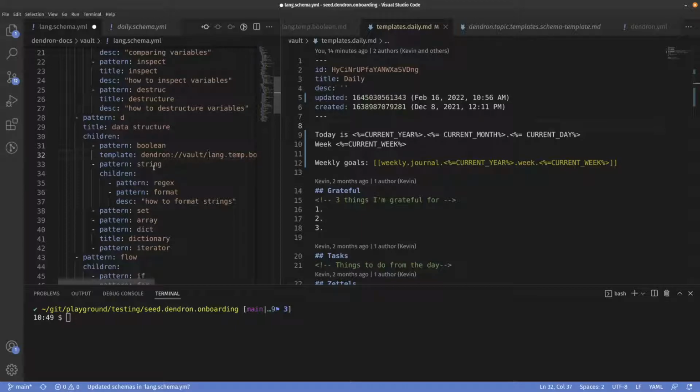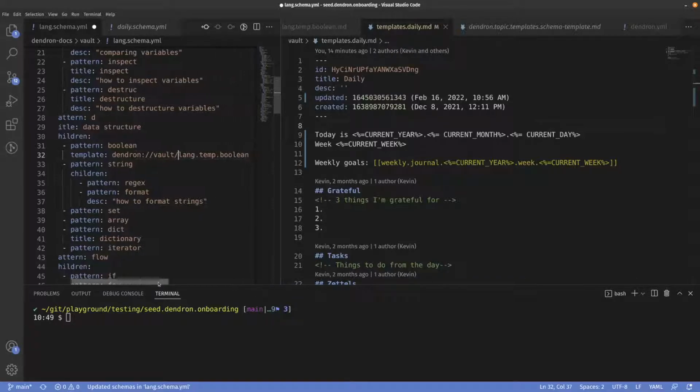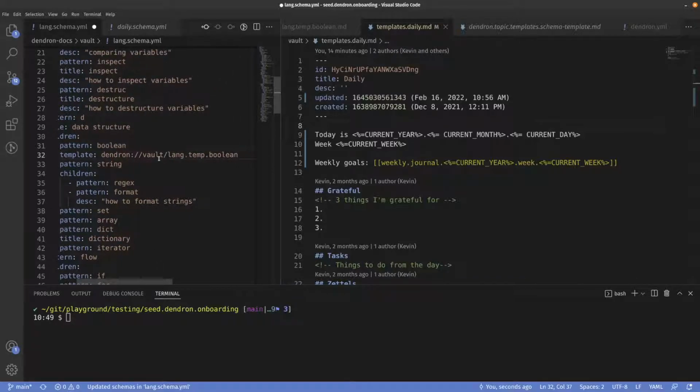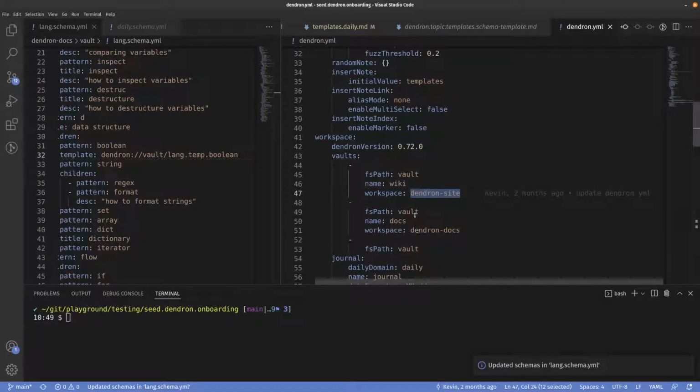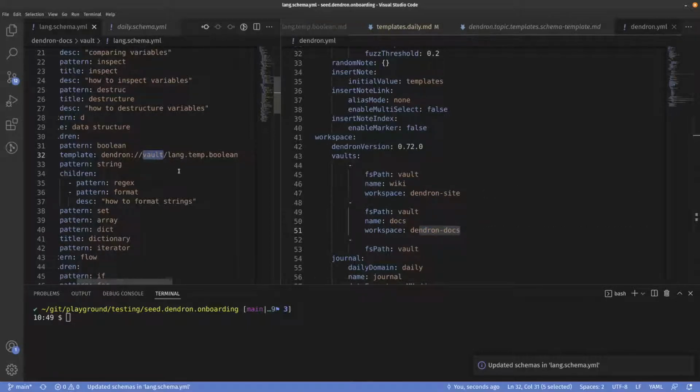This allows you to reference, I want a template that's in this vault with this name. And I'm going to go with my default vault because that's what the seed onboarding vault is. The other ones that we have, and I'll show in our Dendron YAML, are the wiki, which is the Dendron site seed, and docs, which is the Dendron docs. So I would reference those differently. Like if I was saying, hey, this is actually from the wiki, I could type something like that in. Now, in this case, what if you accidentally put in a vault that doesn't exist?